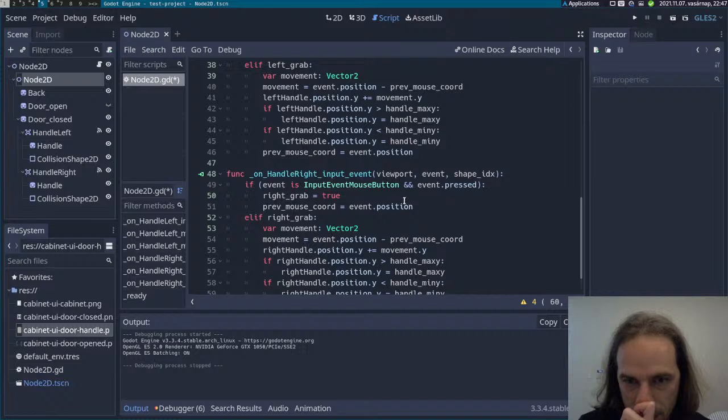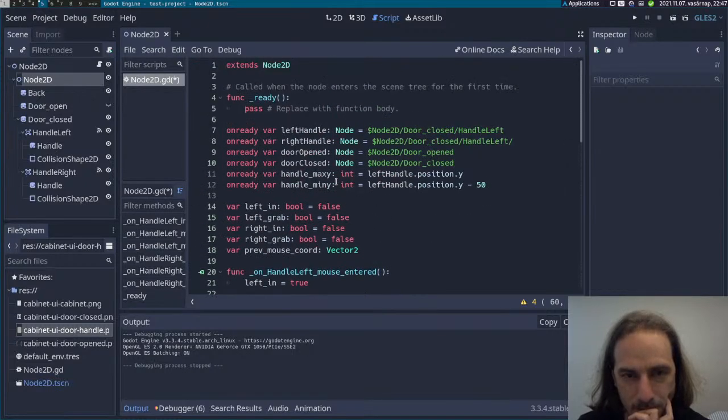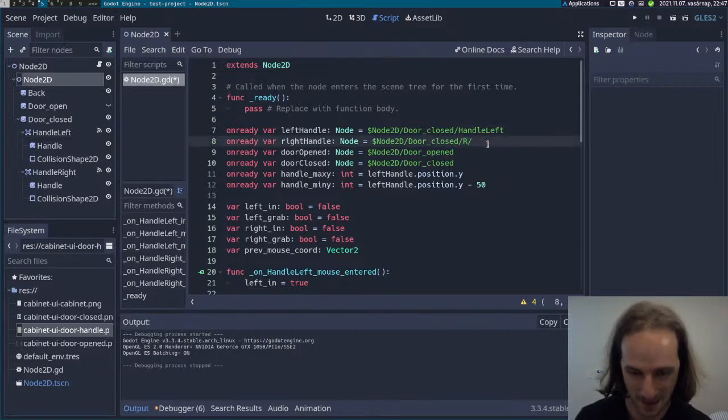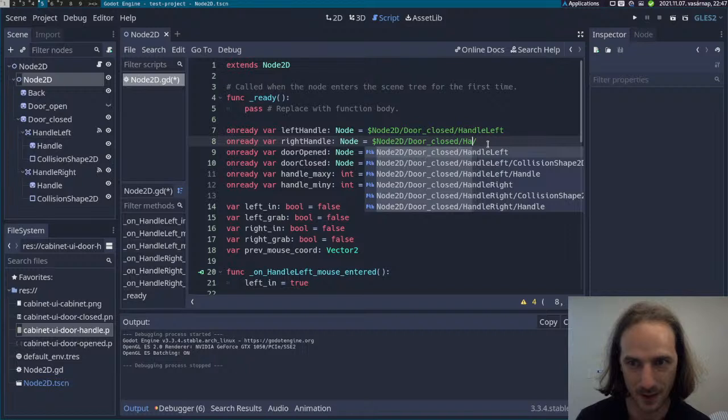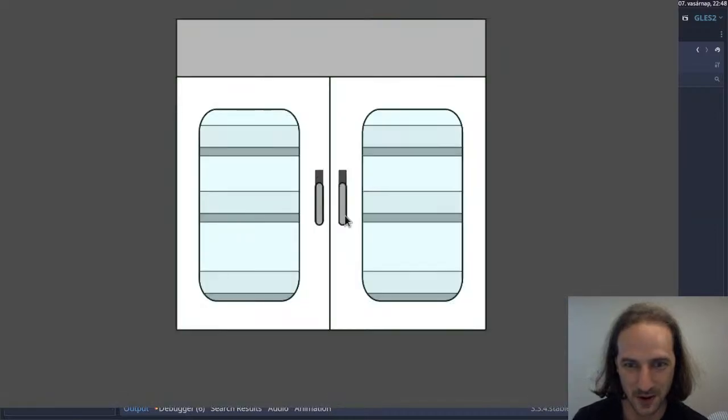Previous mouse coordinate is... Am I just... Yeah, this is the error here. Handle right. Small error over there. Now I can move this one and I can move this one. Great.